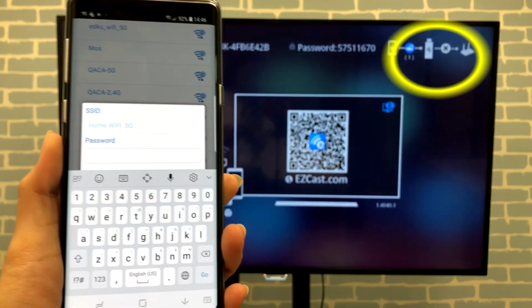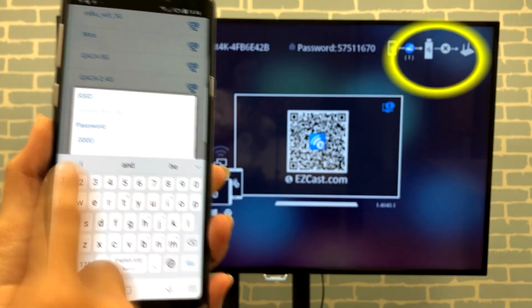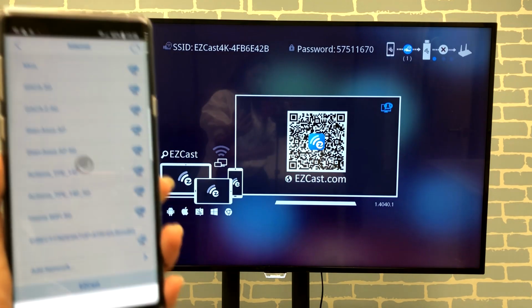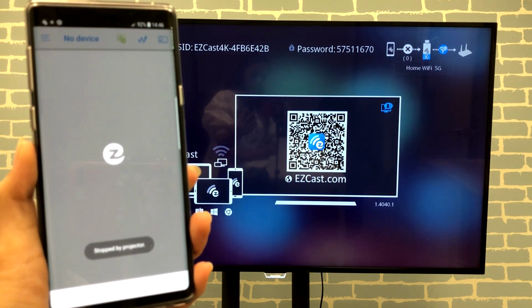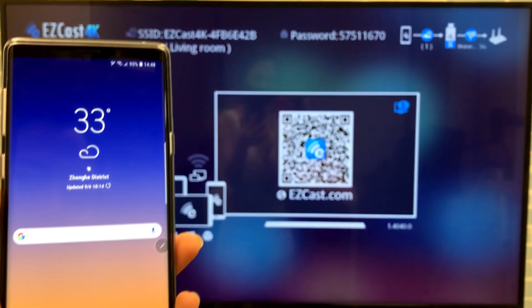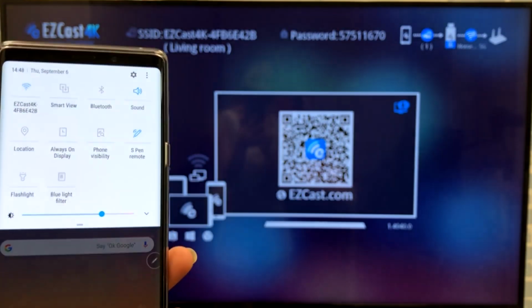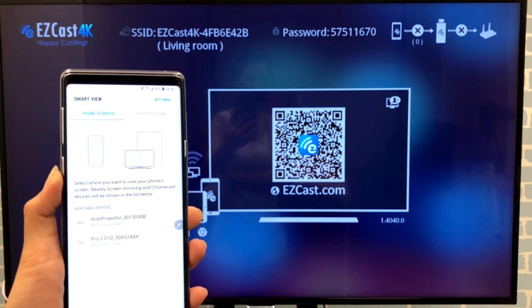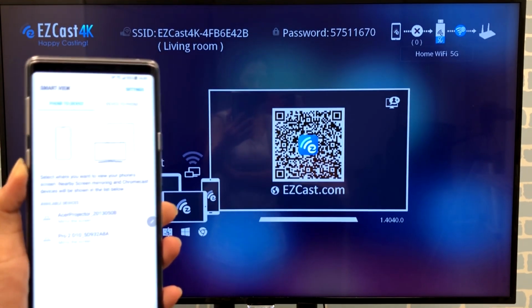Top right of the EZCast home screen will show EZCast 4K is now connected to the internet. As long as Galaxy Note 9 is in the same network as EZCast 4K, I can use Smart View to screen mirror. Find the EZCast 4K dongle in the Smart View's device list and start screen mirroring.